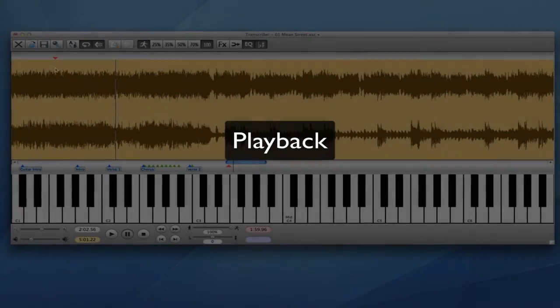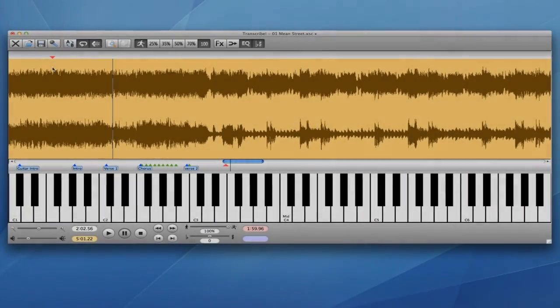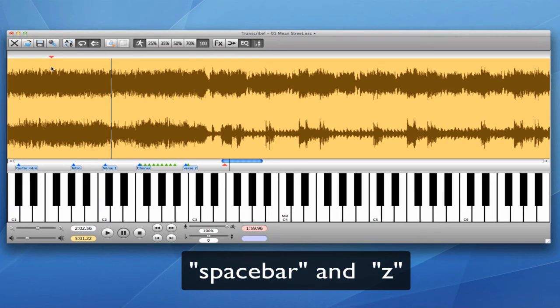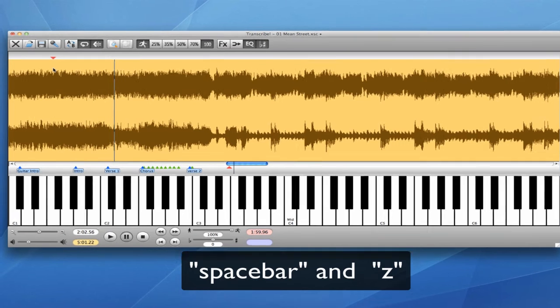Now let me talk about playback. There are a couple of useful keystrokes that I use all the time. The first one is the space bar, and the other one is the Z keystroke. They're very similar, except the Z keystroke will continue playing as long as I hold that button down. The spacebar is a little bit different. If I hit spacebar, it'll start playback, and then I have to hit spacebar again to stop playback.